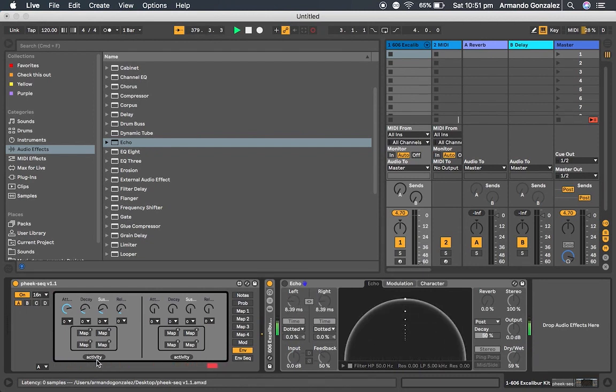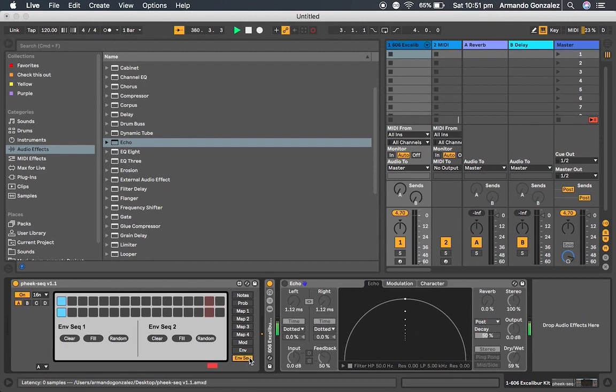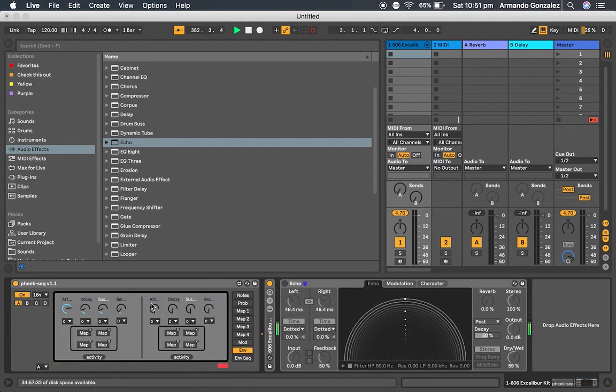So you see this light that blinks with activity? That's because we have a sequencer here. So let's go back to here. We see that we have actually 2 envelopes, right? And each of these envelopes have 4 different mappings. So each of these envelopes can be mapped to up to 4 different parameters, meaning that if we're using all of the mapping features of this device, we can actually map up to 12 different parameters per instance.